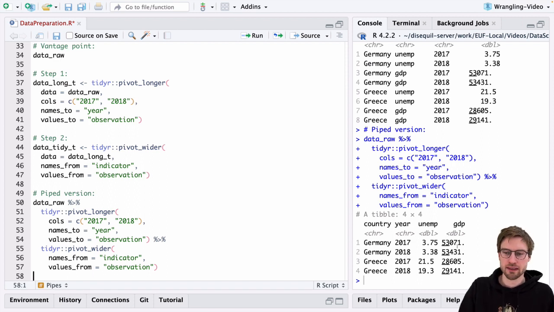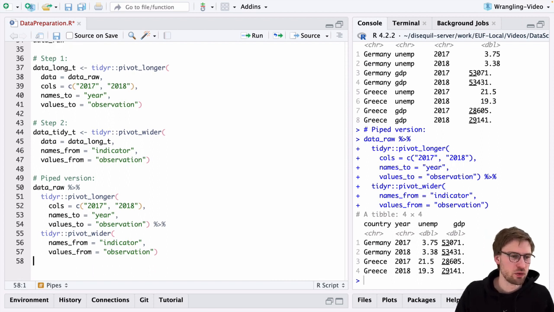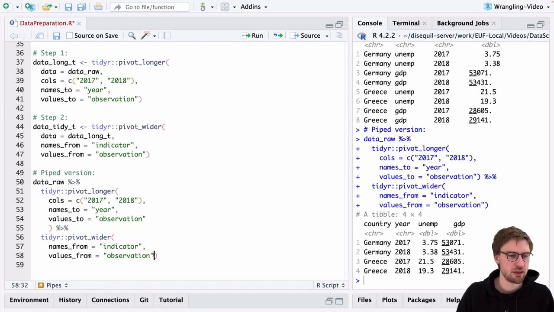So in some sense, the pipe helps us to merge together these different function calls. And the good thing is that it's very, very easy to read. So you start with data raw. The pipe indicates, okay, a next step is coming. So I take data raw, I use it as a first argument to pivot longer. Then you see here, again the pipe. Then the next step is I use the result from pivot longer for the next function called pivot wider. It might be even easier to read if you add an additional line break here.